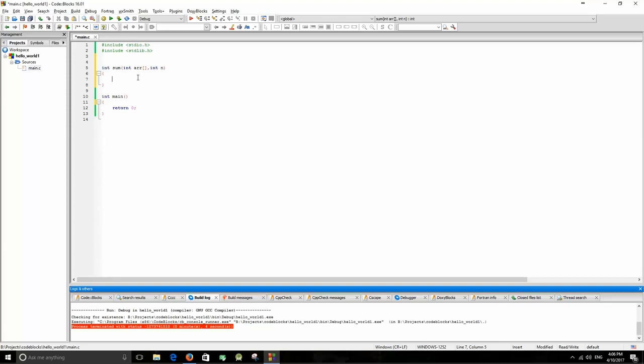So the first thing I'm going to do is create a variable called s, which will contain the sum that we will return. That s will initially contain the value 0. And then I'm going to loop through the entire array and add them value by value into s, and then return s back to us.